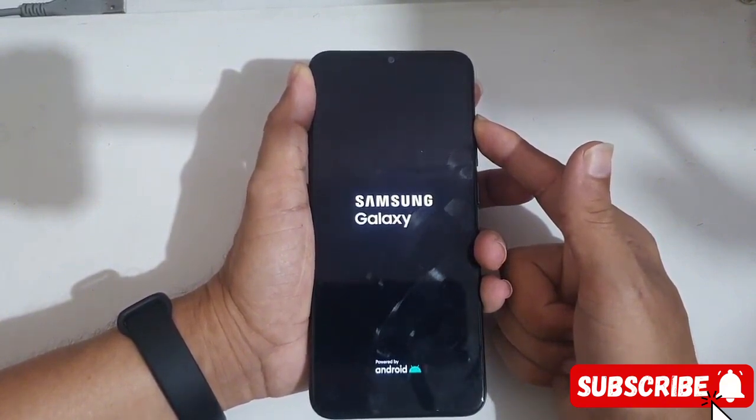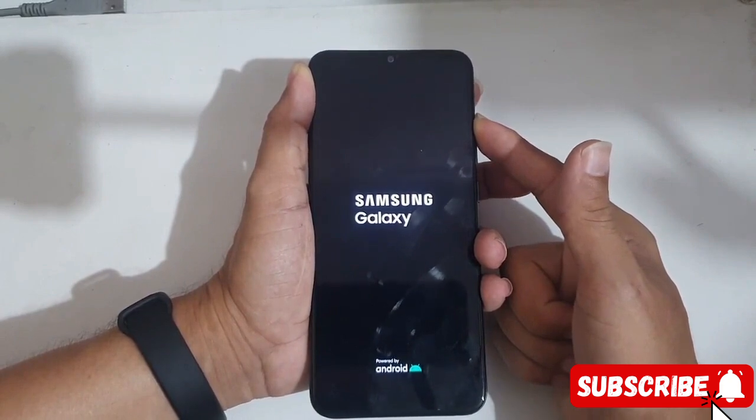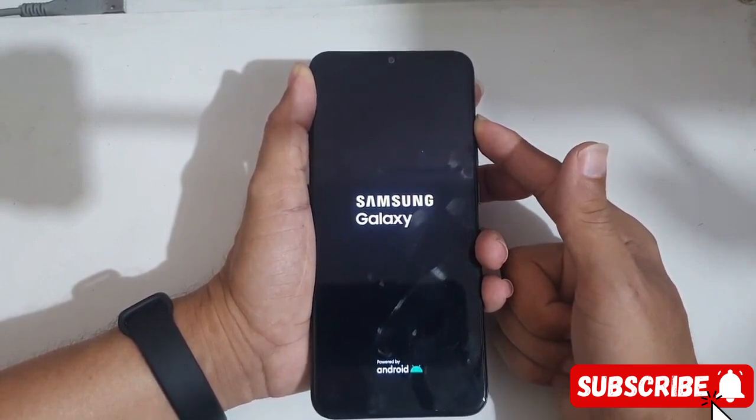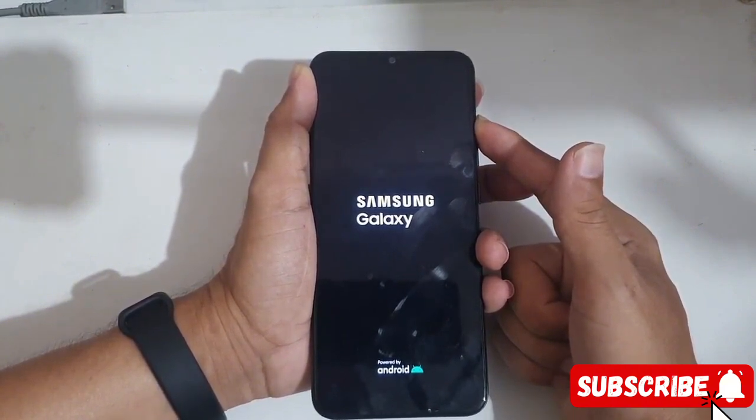Alright? Hold it for a few seconds. Some models take a little longer, others a little less. But the procedure is the same, okay? If it doesn't work the first time, just repeat the steps, alright?